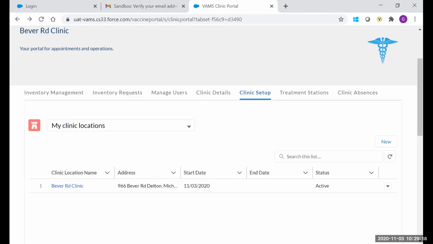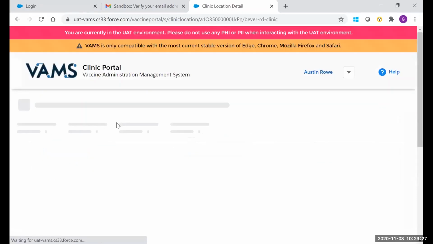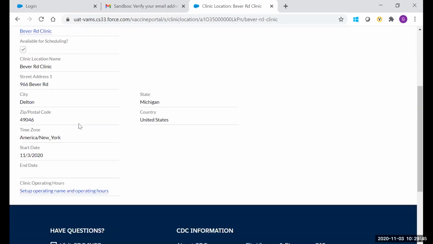We can click the Setup Operating Name and Operations Hours link under the clinic operating hours at the bottom of the page. First, we need to go in to our clinic, and then we can review the information here. We can see that the clinic is available for scheduling. If we want it to not be available for scheduling, we would click the Edit button and uncheck that box right there. But since we want to start setting up some clinic schedules, we are going to keep that checked. And now it's time to set up those operating hours.